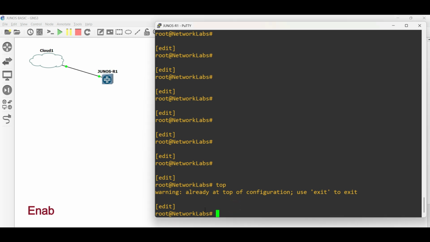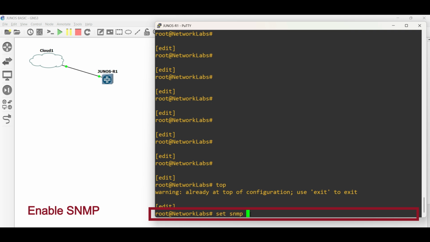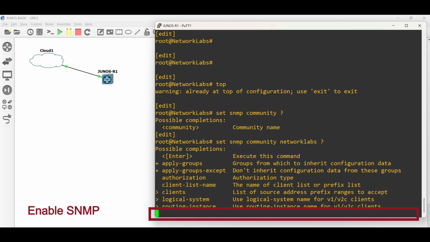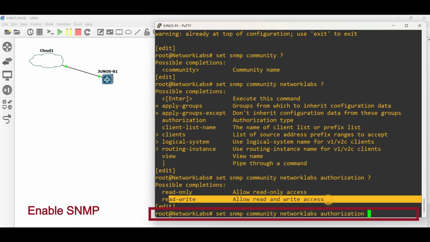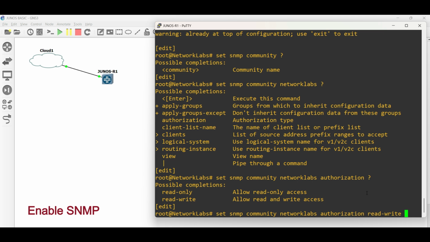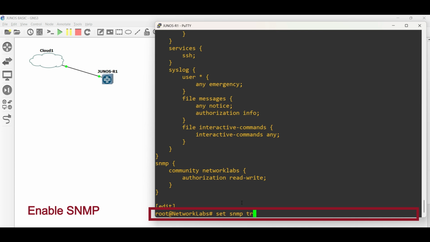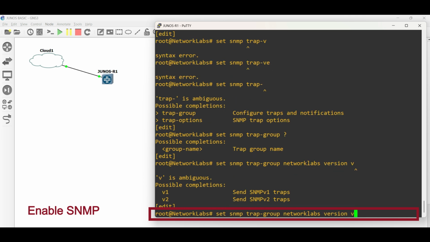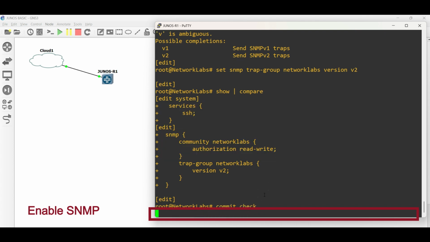Next, enable SNMP services. Under the configuration mode, type set snmp, followed by community, then the name. Then the authorization is read-write. Use SNMP version 2 for now. Verify the configuration. Then commit.